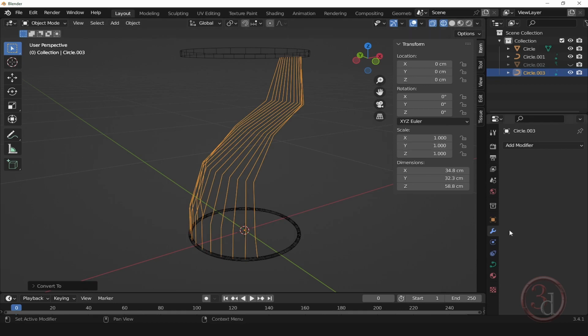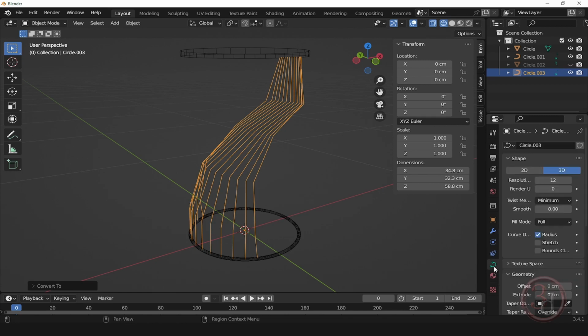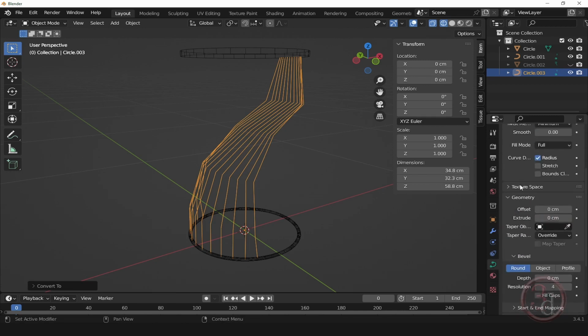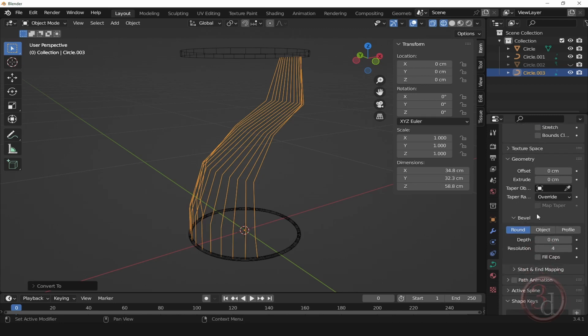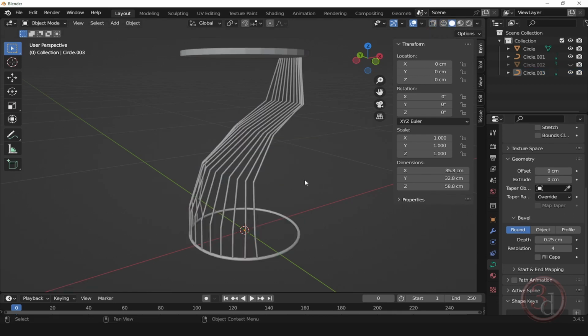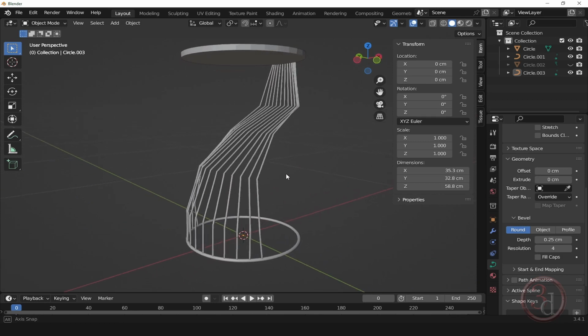And come over here to the curve properties. Scroll down. Under the geometry, under the bevel, I will enter the depth value half of this. Whatever I have put in here, this was 0.5. So then I will input for this one 0.25. Okay. Yeah, this is fine. And now I can add subdivision modifiers.